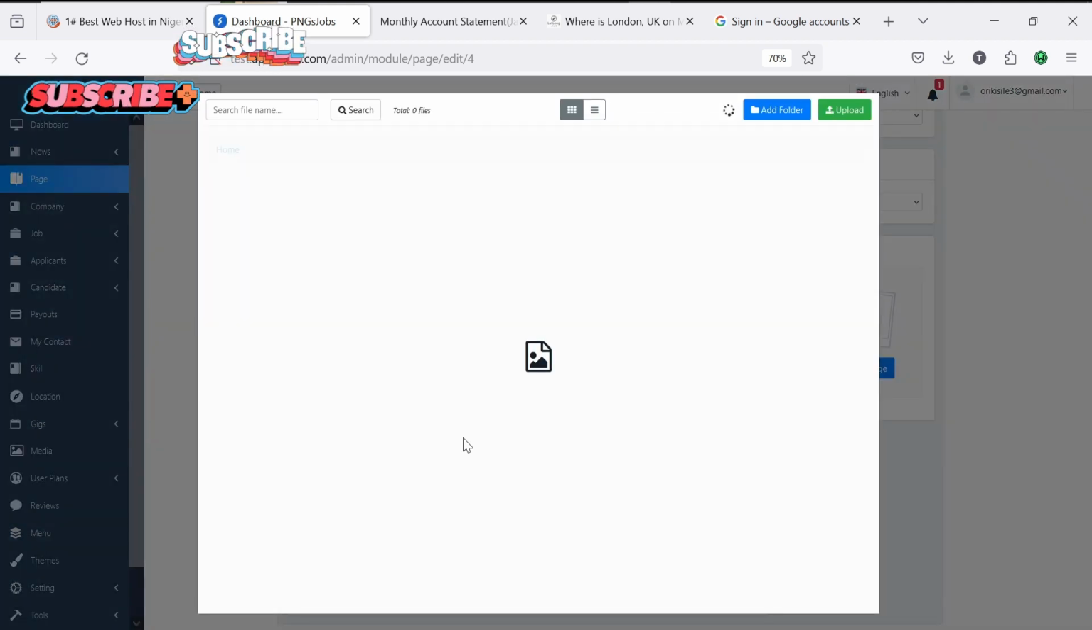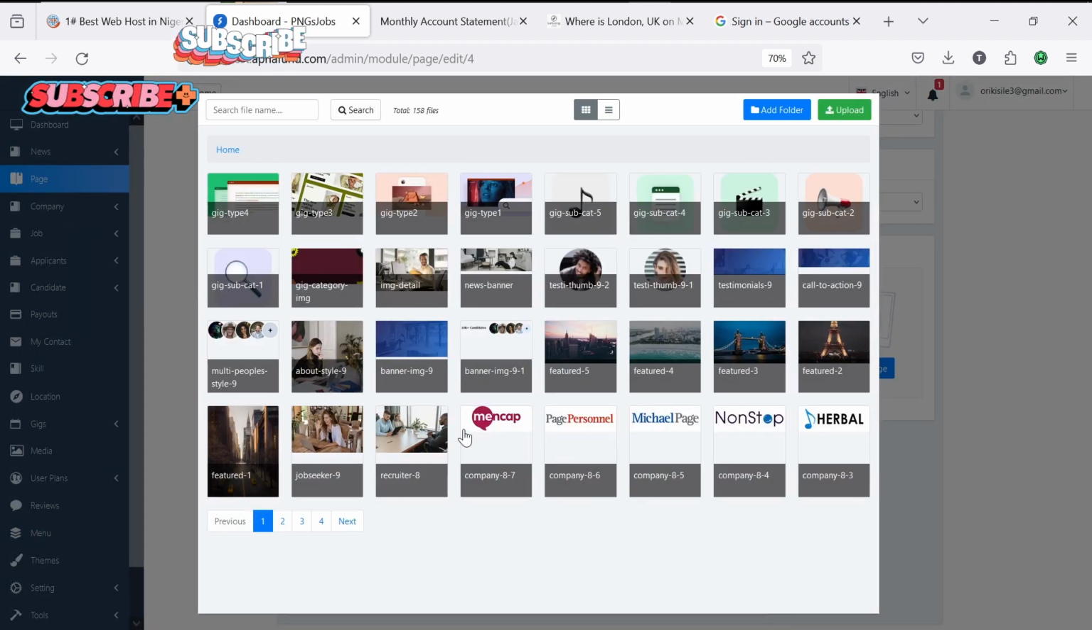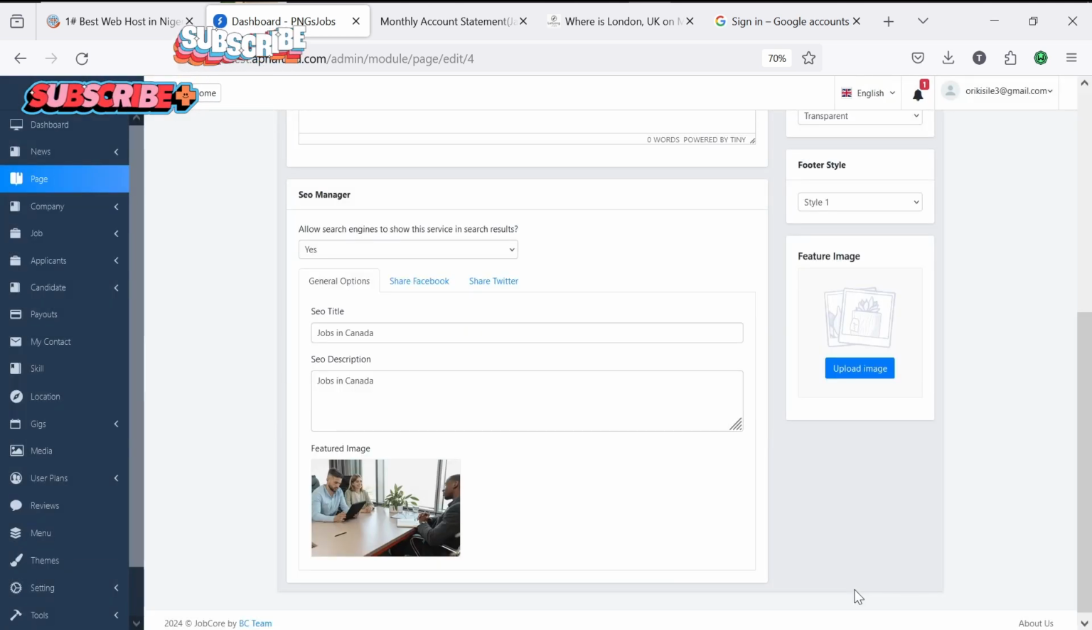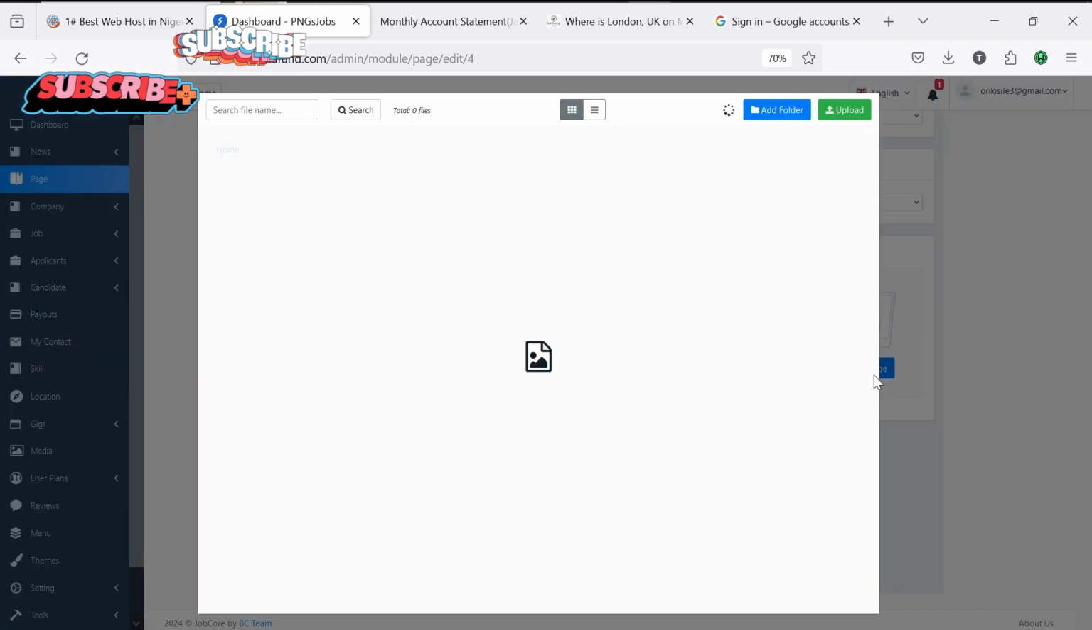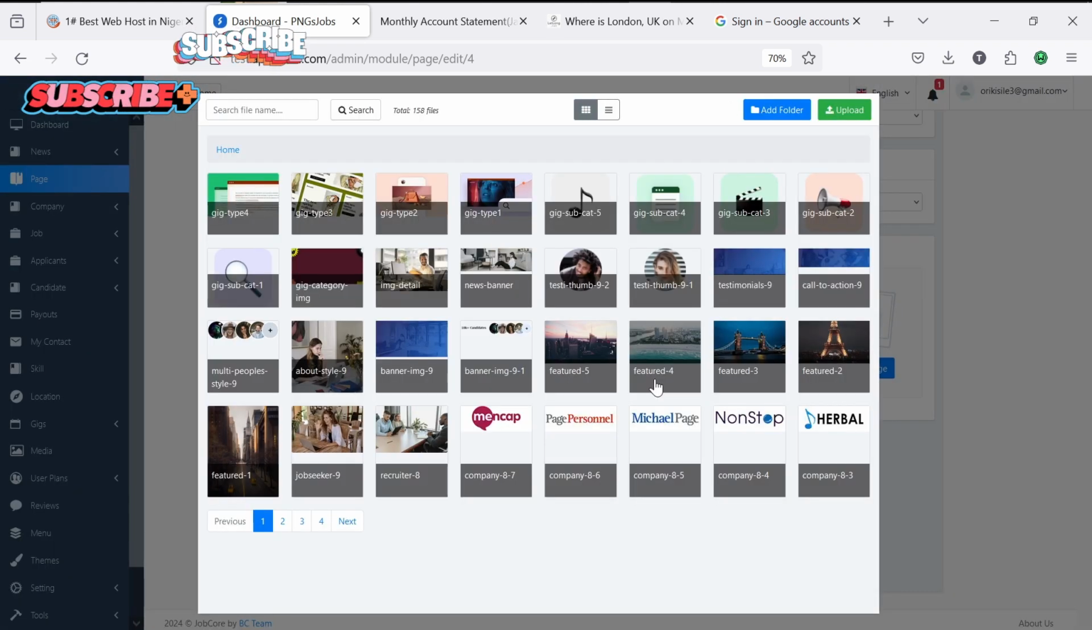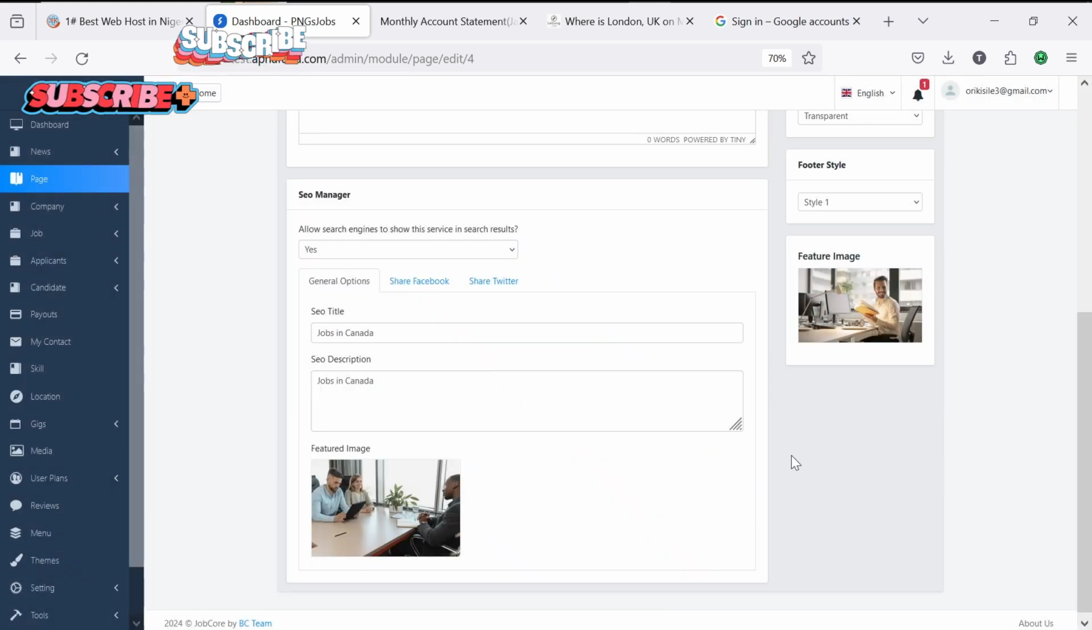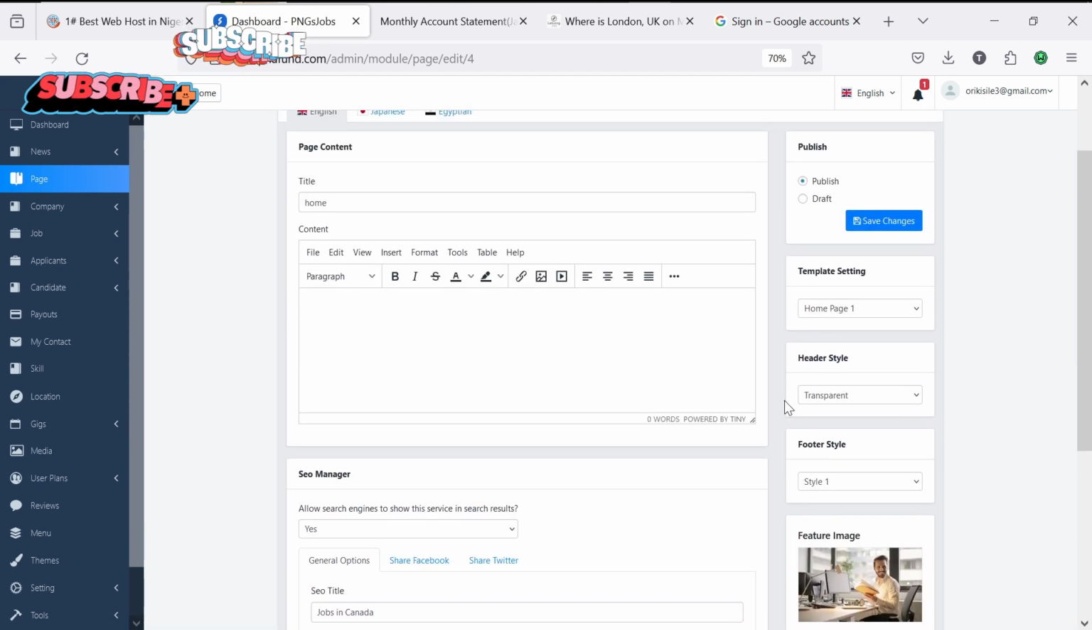Featured image. So let's put a featured image. Let's put another featured image right here. That is when someone puts in your link, maybe during chats or in a web browser, once it's bringing out your site, it should come up with a fancy image. That is the meaning of featured image.